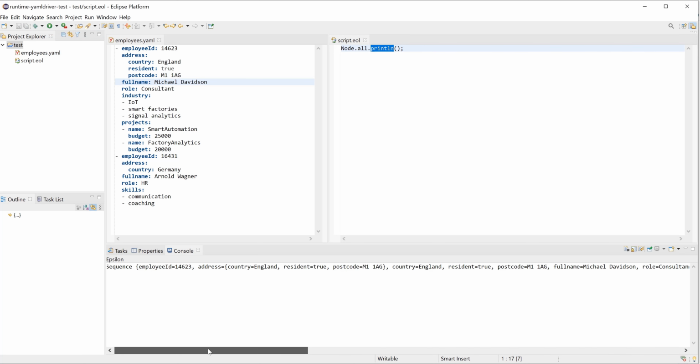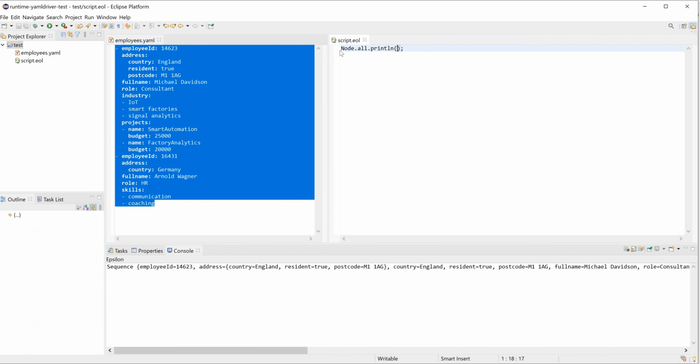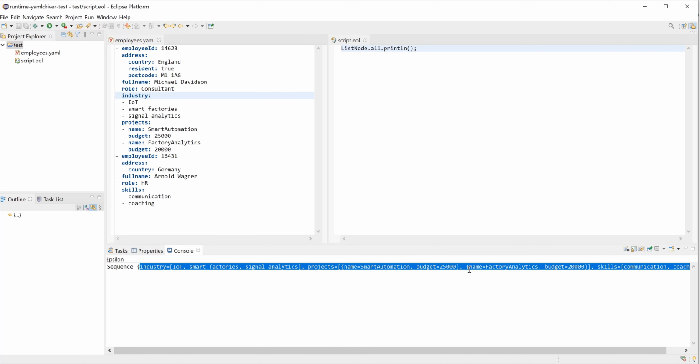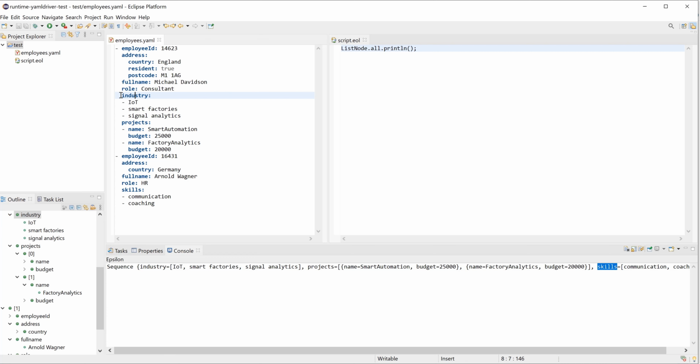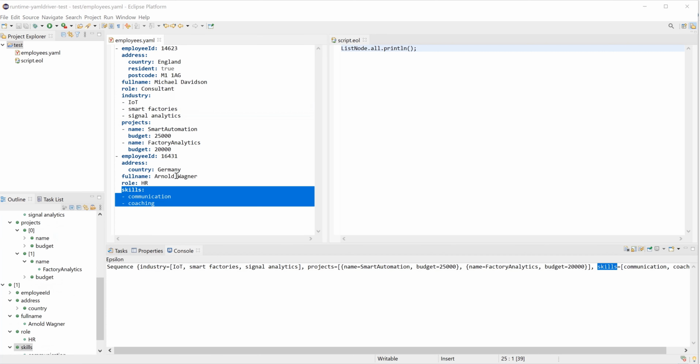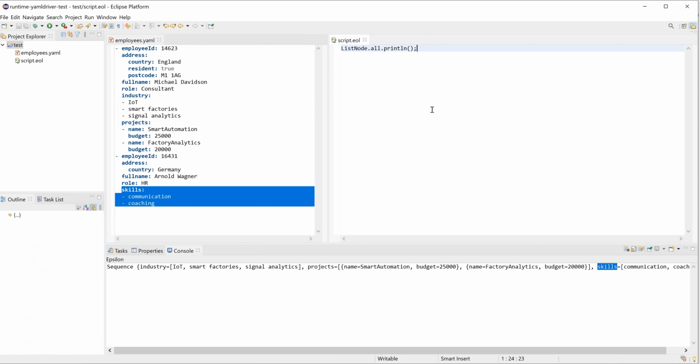So right now, the output contains all nodes from the YAML document, but you can also specify a specific kind of node, like scalar node, or list node, or mapping node. Now, when I execute this, it will display only the list nodes, which is industry and skills. But this is not really the common use case.